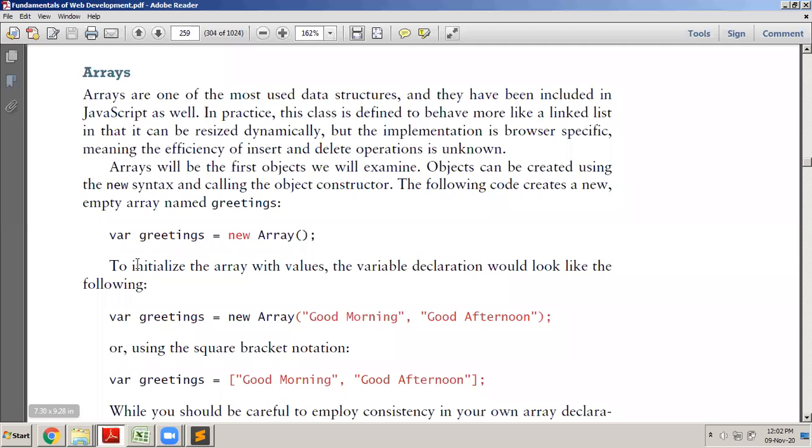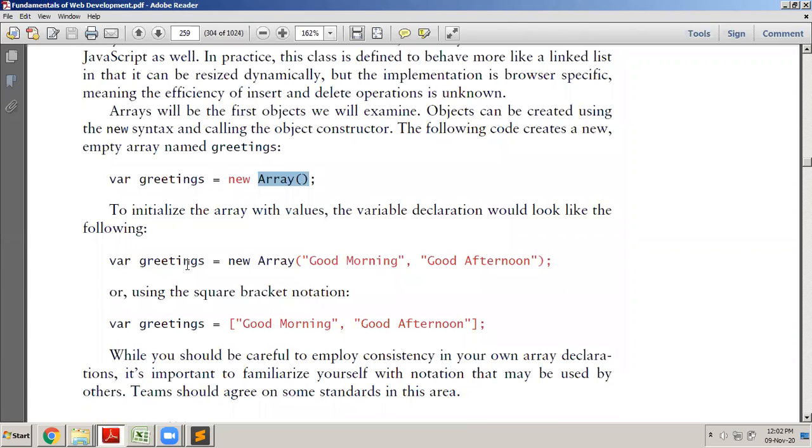How to declare an array? We declare an array by writing var followed by the name of the array. A new operator is required, and then what is this greetings? It is an array object. So we write the Array keyword and parentheses for the constructor. To initialize the array with values, we can use a different constructor. We can say var greetings is equal to new Array, and then write good morning, good afternoon. So it will create a new array whose name is greetings, and the elements of the array will be good morning and good afternoon. There are two elements in the array.